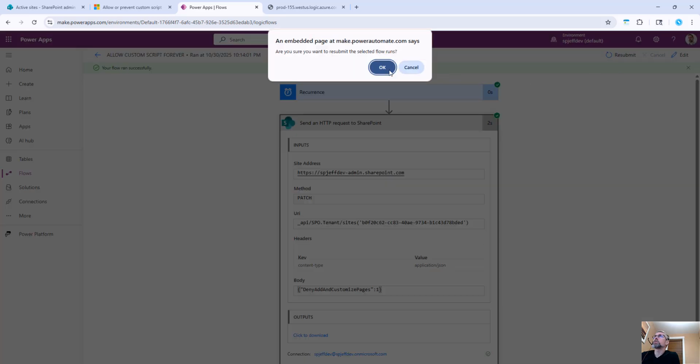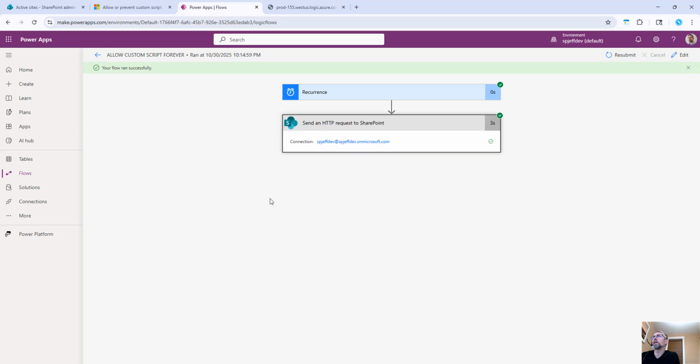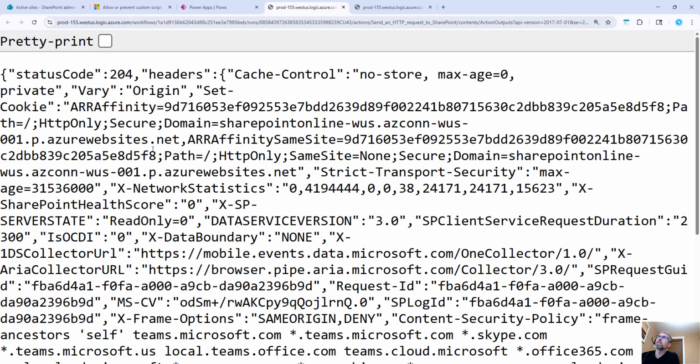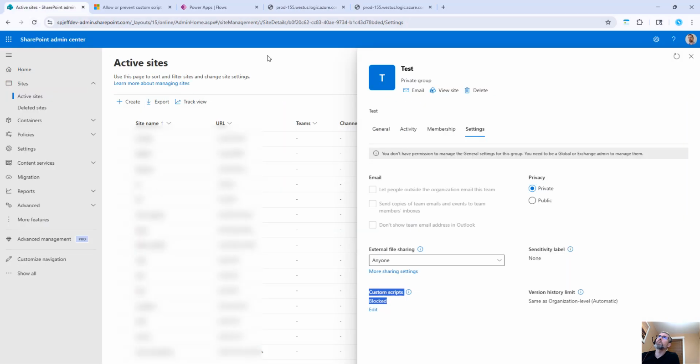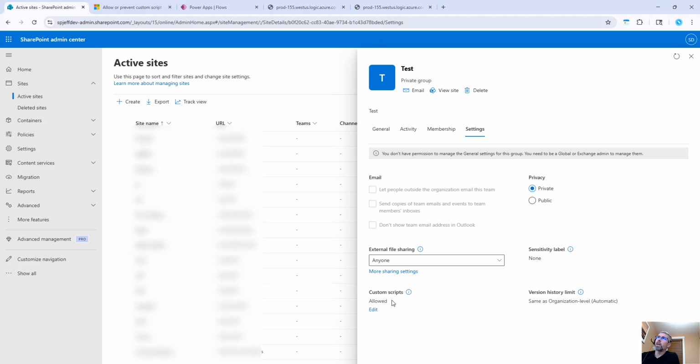Go, magic flow, go. Resubmit. Let this puppy run. Thinking about it. Grabs that authentication token. Makes a connection, runs the patch, gets back a 204. What happens over here? It says block. We refresh the whole screen. No maybes on this one. We refresh the whole screen. Now it says custom scripts allowed.